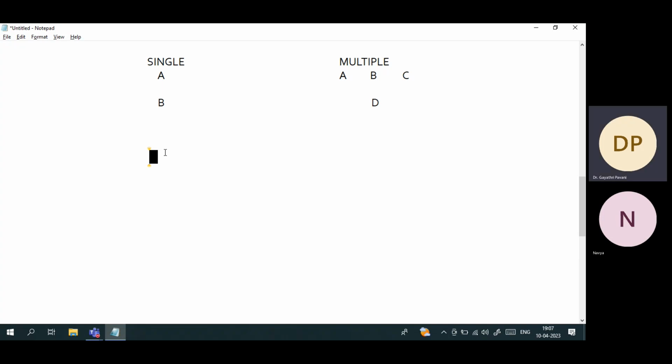And D is acquiring properties from A, B, and C. Suppose class A contains a variable called x, of type integer. And class B contains a variable again with the same name x, but its data type is double. It can happen, right?